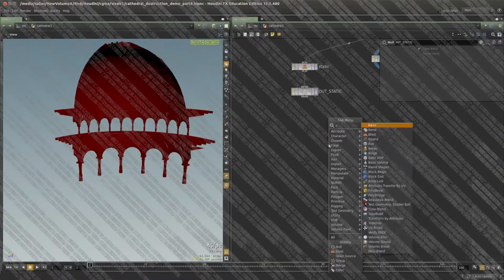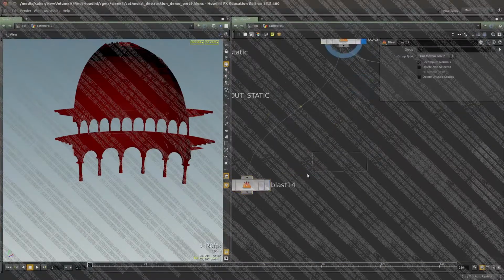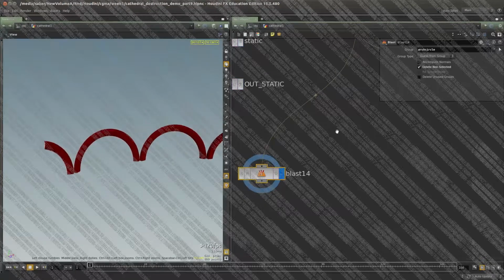So now we're going to start isolating piece by piece and fracturing it. And so the first one I'm going to fracture is a group that I called arch circle. And let's start with that. And this group is these guys. Okay.